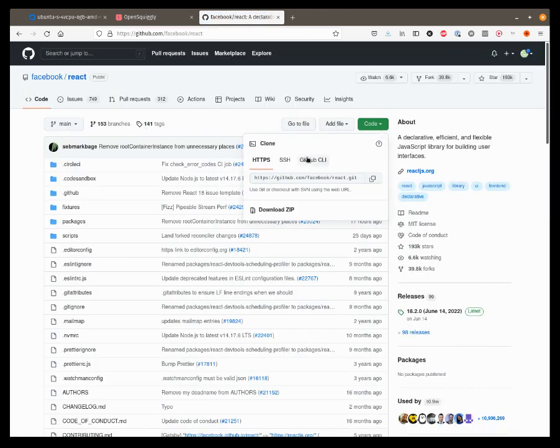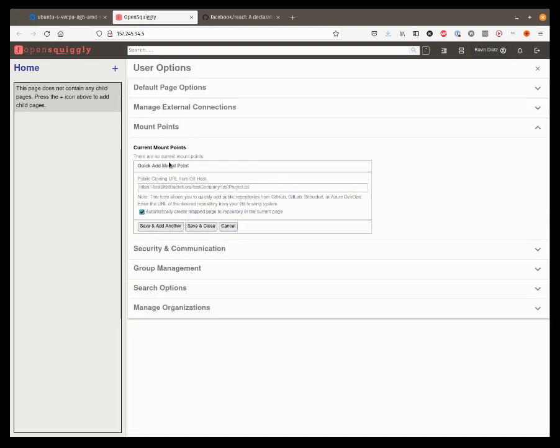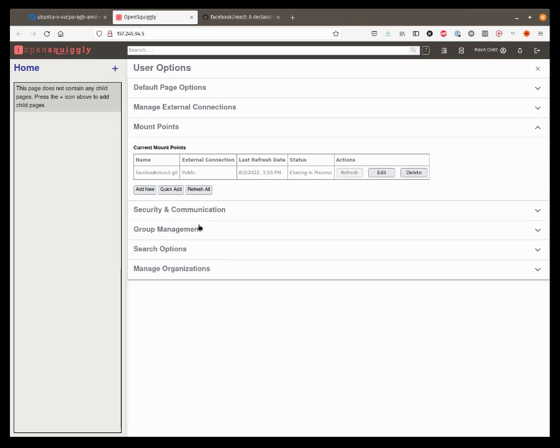And so let's say I want to copy this to the clipboard, and let's come in here into my mount points, and I can just do a quick add and paste in that URL that I want to clone. All right, let's do save and close, cloning in process. This is kind of a big repo, so it may take a minute or two. All right, and there it is, it's ready.